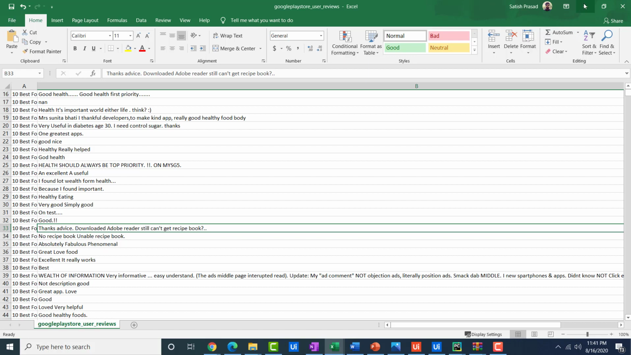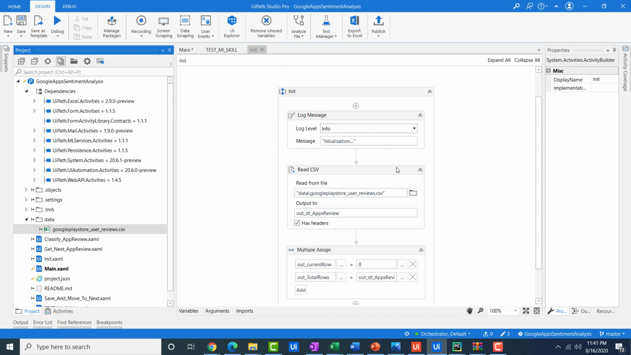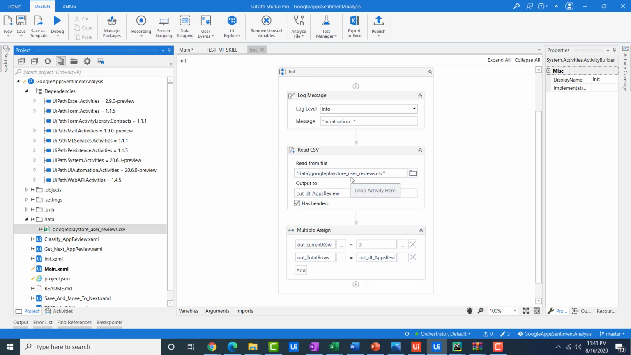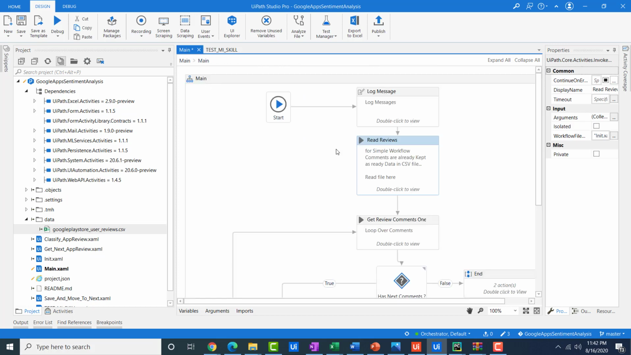So let's quickly go back to the workflow and see how we have designed it. In the init part, we have read the comments file into a data table, and then we have declared two variables. One is a current row, so that we understand which row the bot is working on, and then we have also assigned a variable which counts the number of records in the data table, so that we can create a loop to check if the current row is less than the total number of rows. We loop over the data table to get comments one by one, and then call the ML skill to get the sentiment. All right, so let's close this init part and go back to the main screen.